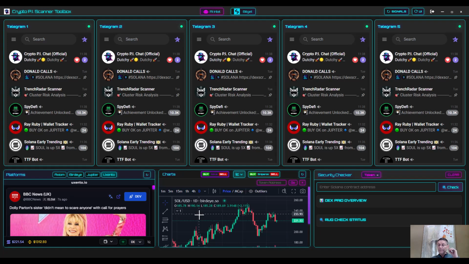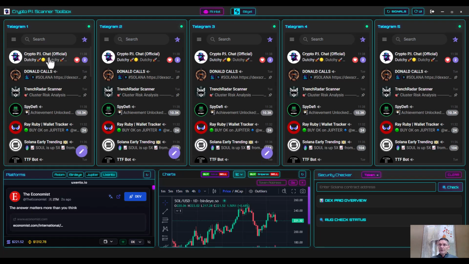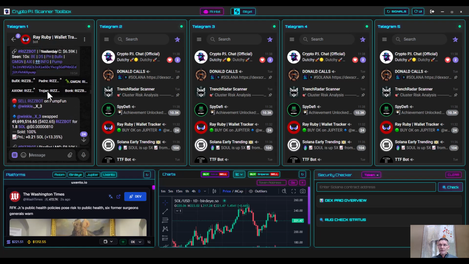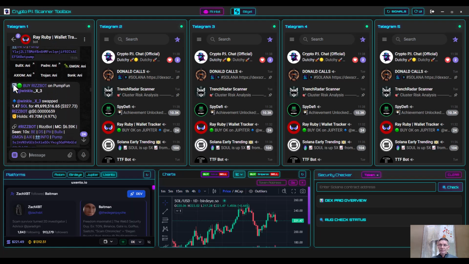So you have various signals and call groups in Telegram here, and I'll just show you. I've got a wallet tracker here. I'm tracking multiple wallets, and I can see when they're buying and selling just by looking at the information here. Green means they bought, and I can see the token contract. I can see various information here. I'll just refresh this, bring it up to speed.